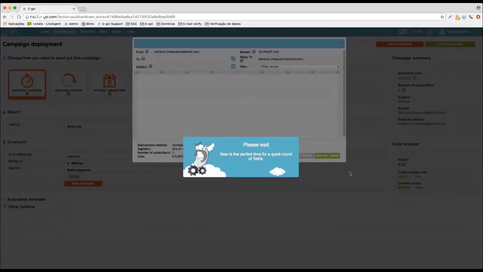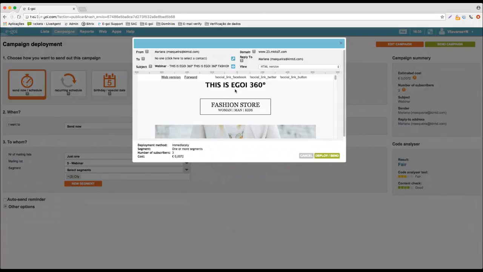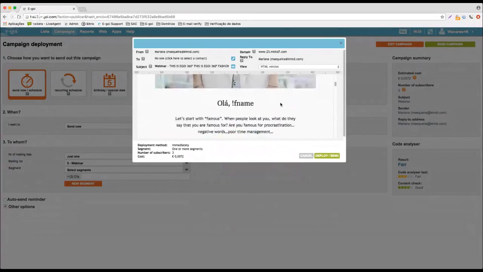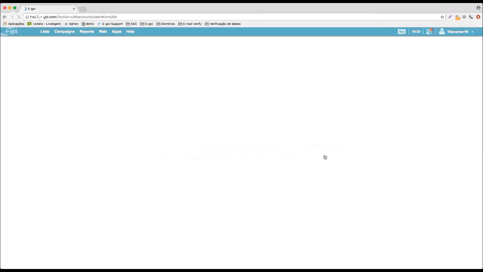E-goi gives me a new preview of my campaign. This is my last chance to check if everything's okay. If not, I'll just hit cancel and go back to the edition screen. The title, exactly how we set it. Here's the picture. So that's basically fine. So let's send it. Deploy, send. And E-goi will start sending my campaign.